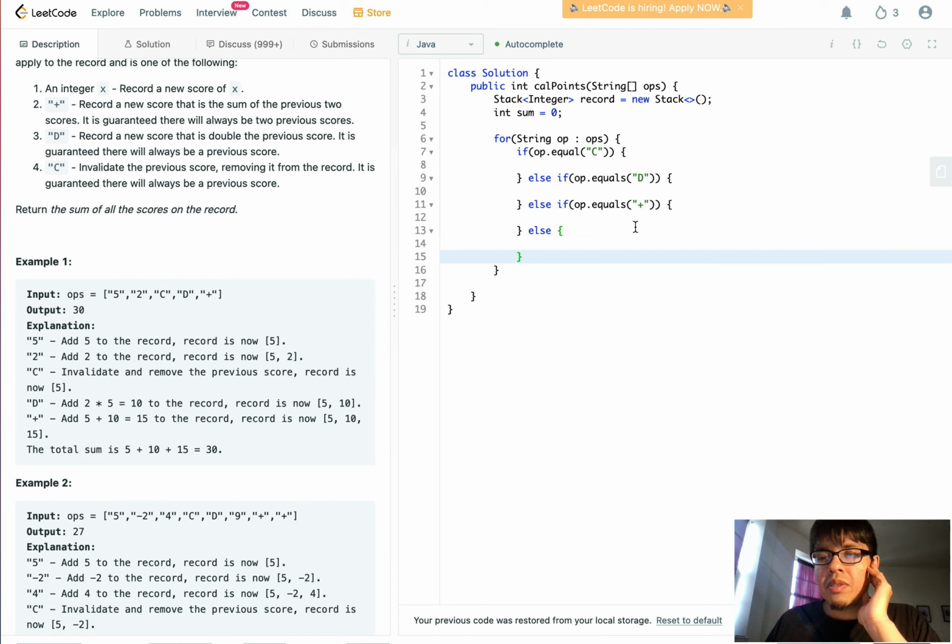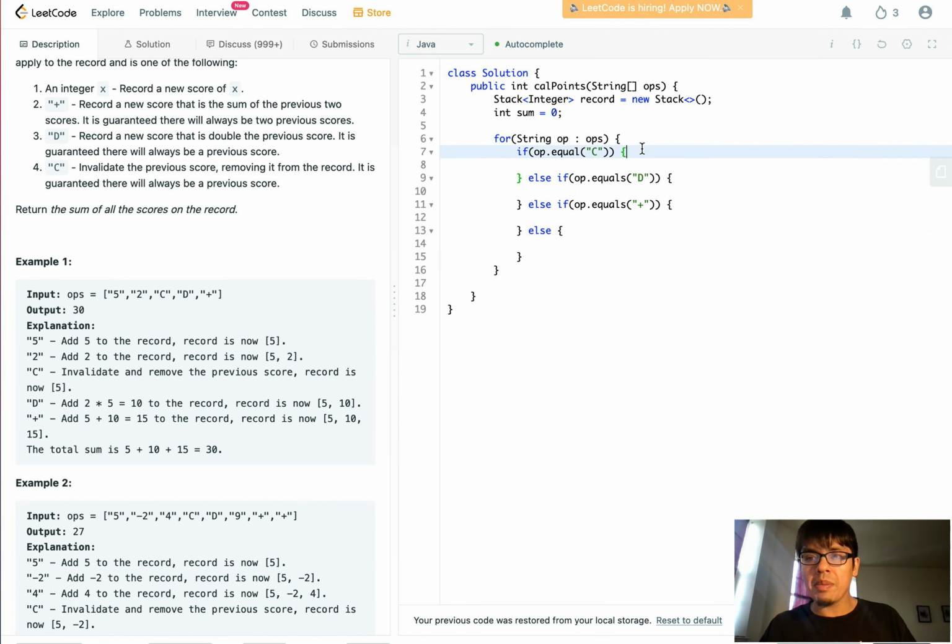And plus is for the condition of plus, which is taking the last two scores, summing them together, and adding that result to the array as a new score. Okay, and then finally, anything else, there's no operator that represents those, so that's just an operand, so we just push it onto the stack.